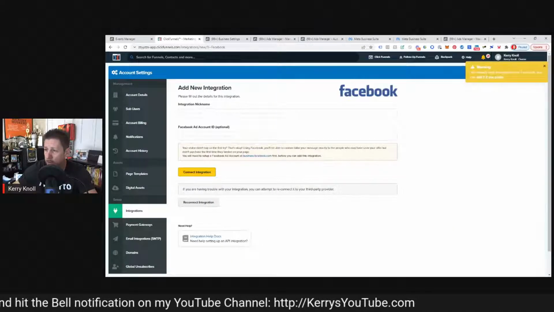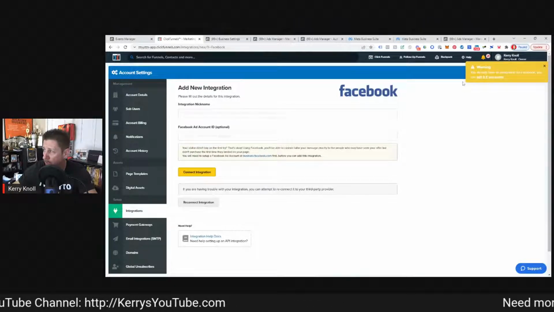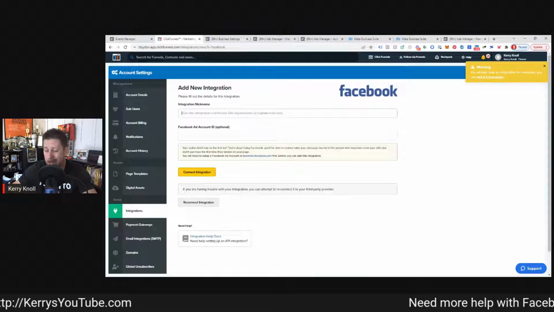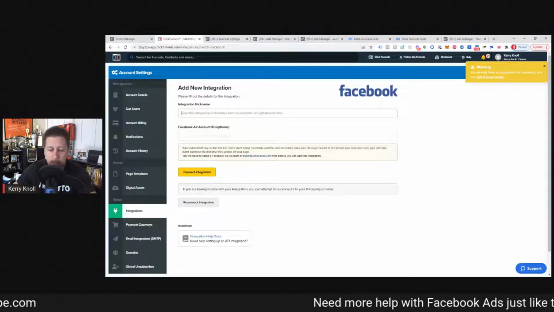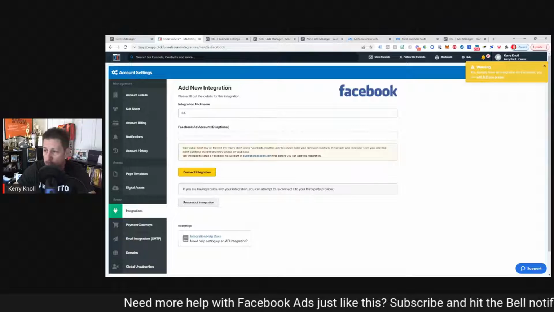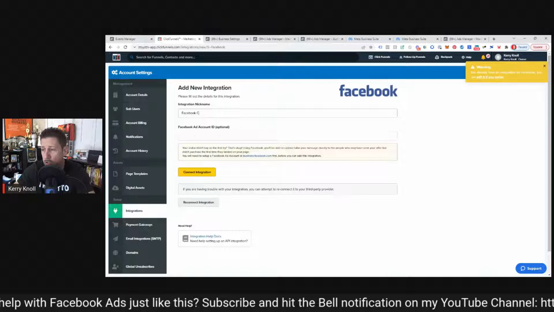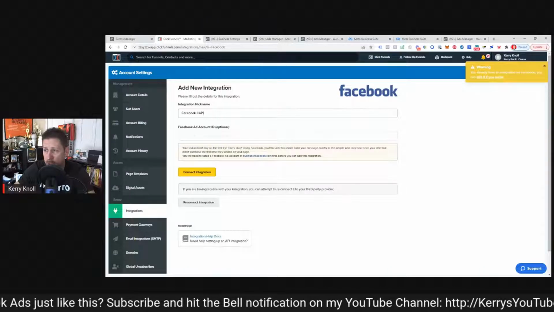And then once we do that, we have to give it an integration name. It already is warning me you already have an integration for Facebook. You can edit it if you prefer. I can add another one if I want. It's not going to harm anything as long as I'm not messing around with any of my funnels. So therefore, I'm just going to put it in here, Facebook. And I usually just abbreviate CAPI, Conversion API.